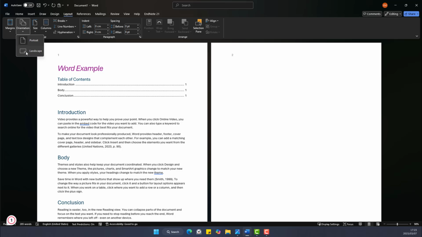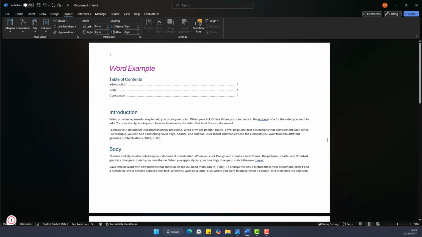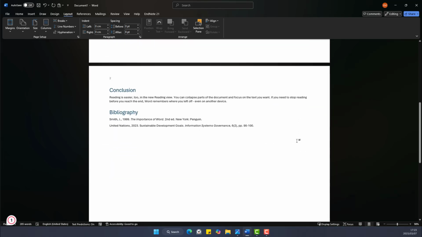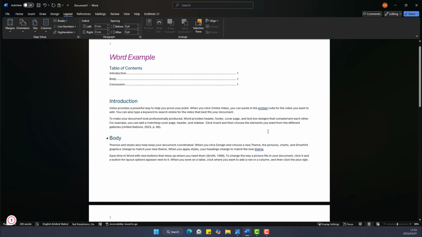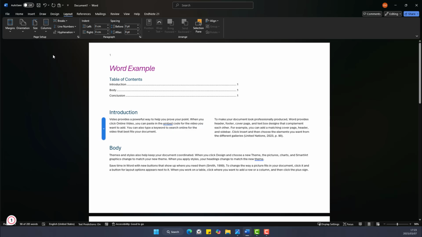I could change the orientation. For example, I could make it landscape. So can you see the pages are no longer portrait, they are all landscape. I could also make columns. So what I'm going to do is select the text for my introduction, go to my columns and click 2, and I have created 2 columns.